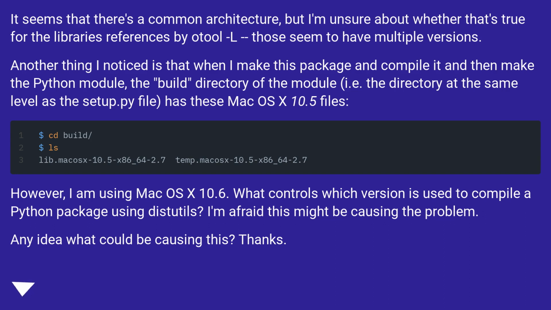What controls which version is used to compile a Python package using distutils? I'm afraid this might be causing the problem. Any idea what could be causing this? Thanks.